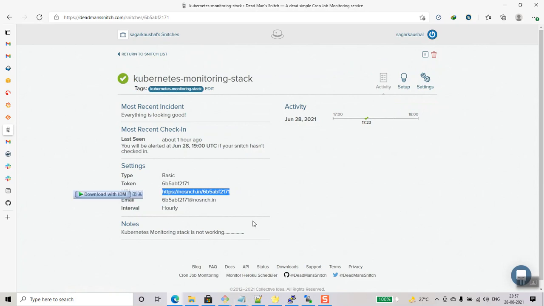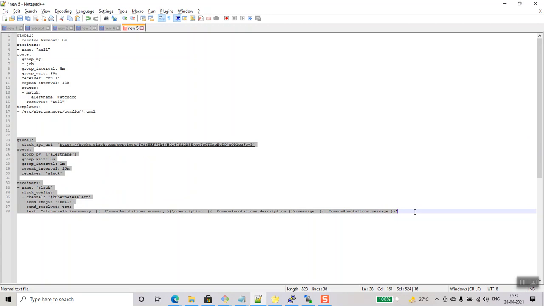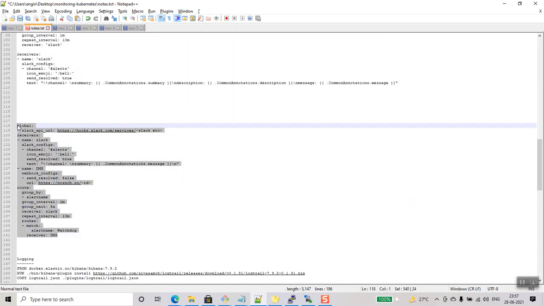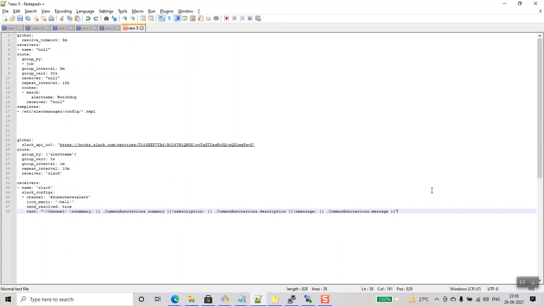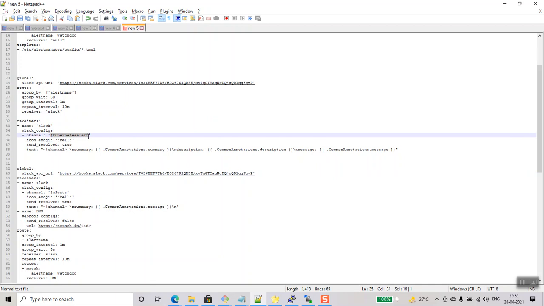So I'm going to configure it as well. Earlier my YAML was like that. So again I'm making changes in it, and this time my Alertmanager YAML will be like this. So this will be my Slack API. The receiver name will be Slack. The channel name will be alert, Kubernetes alerts.